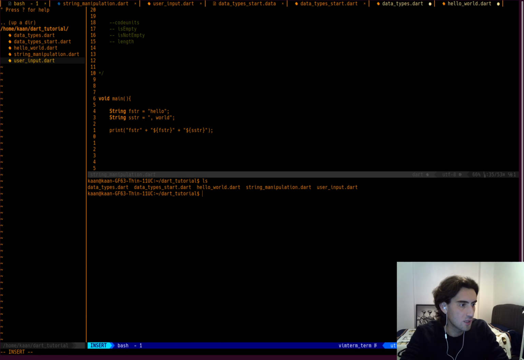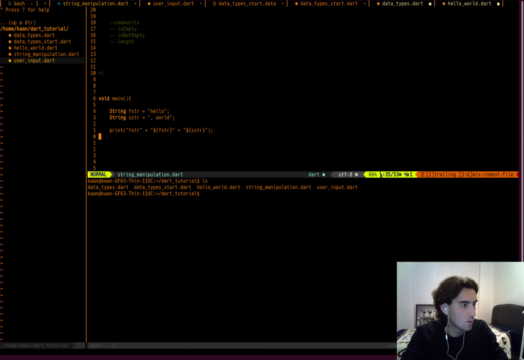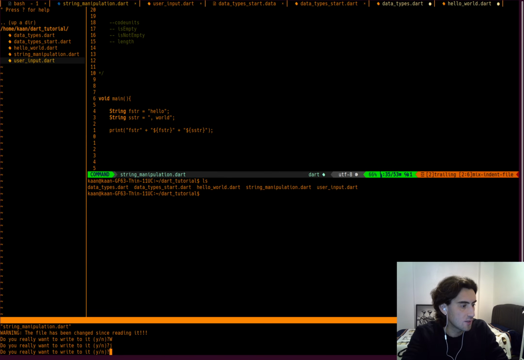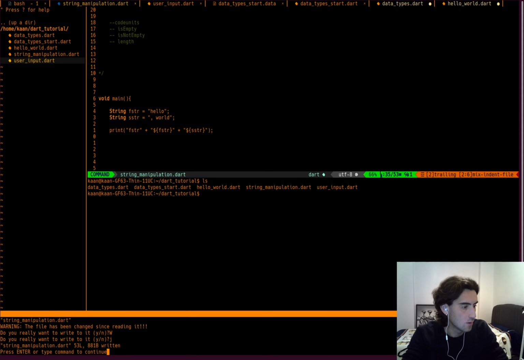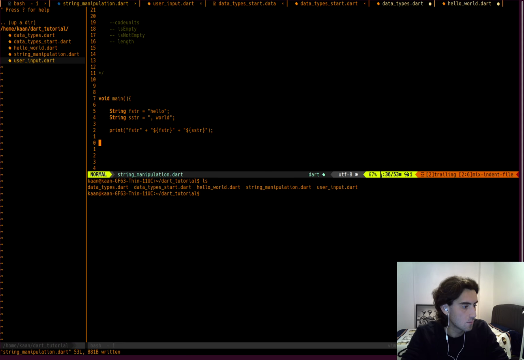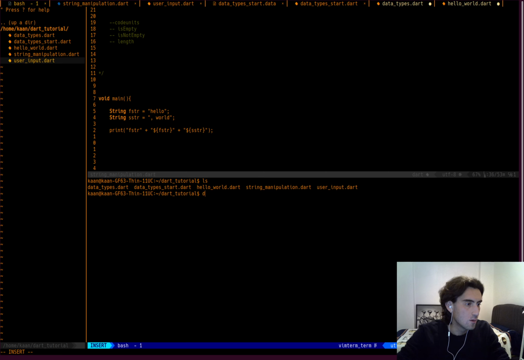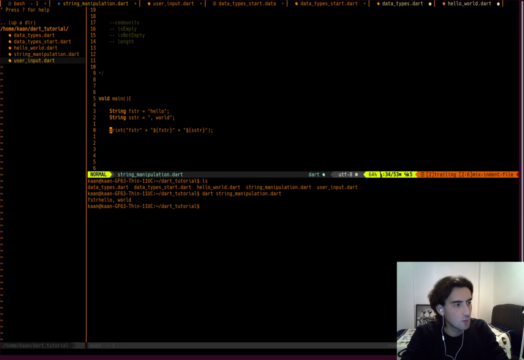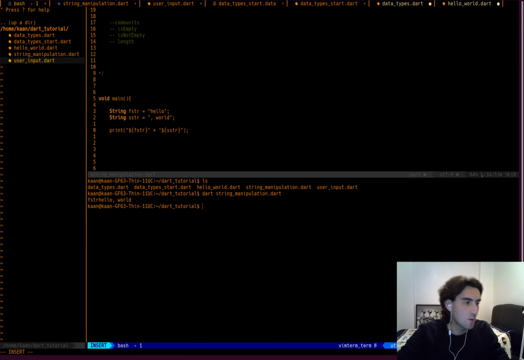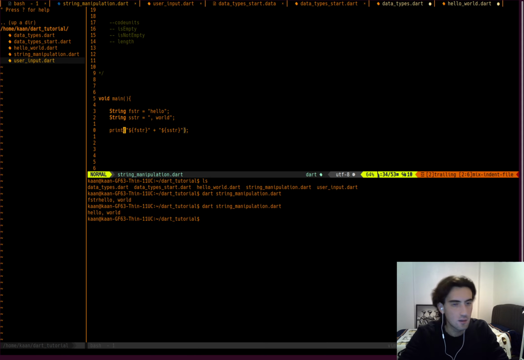Oops, I opened a new touch file. The file has been changed since reading it. You really want to write to it? Yes. Okay. Dart string manipulation .dart, fstr hello world. Because of this text, let's take it out. So basically we can concatenate it. That's the whole point.